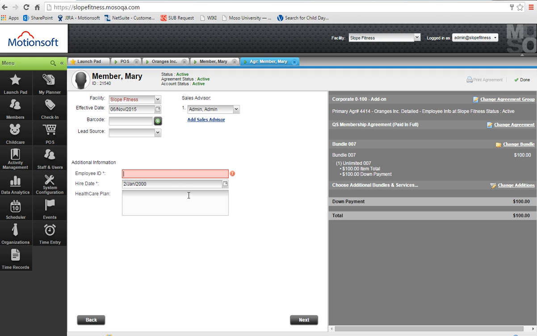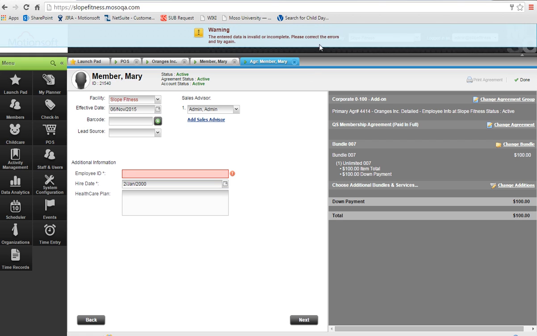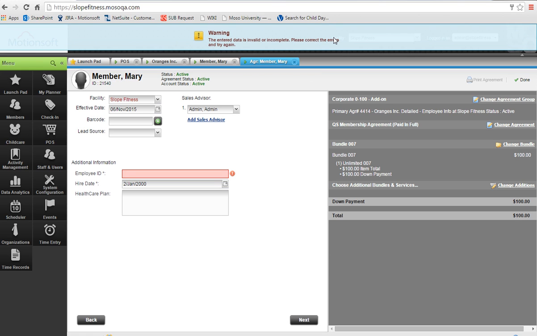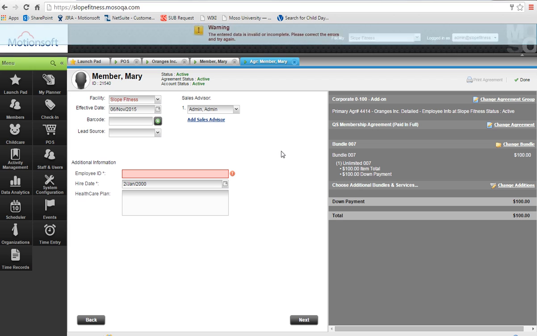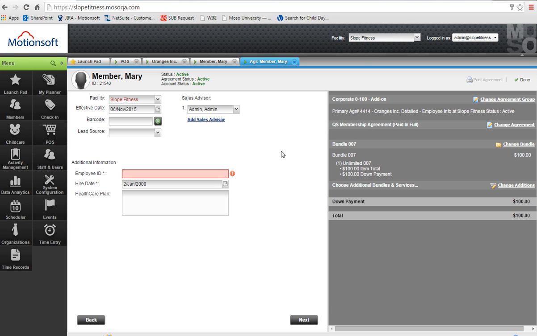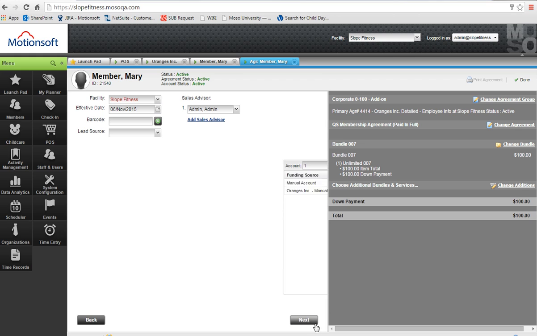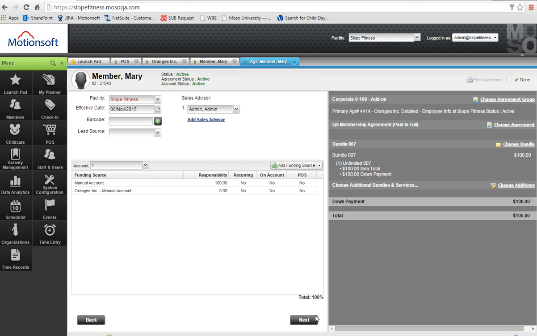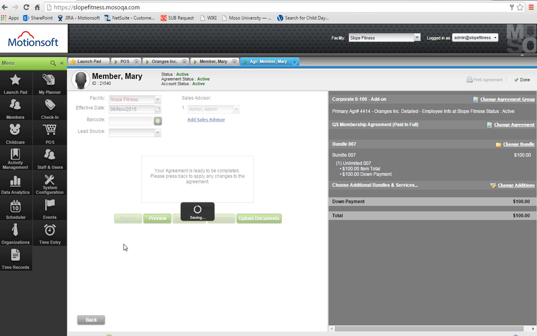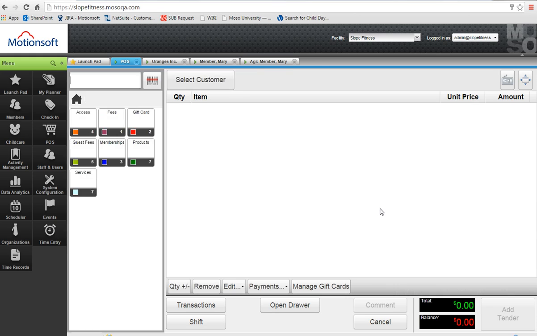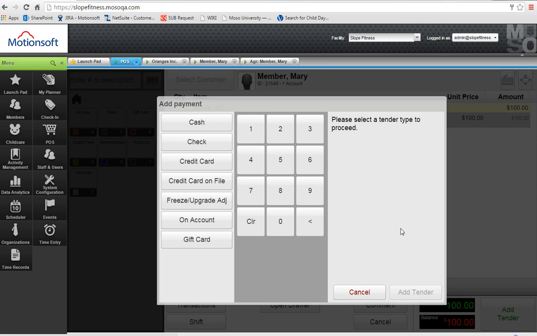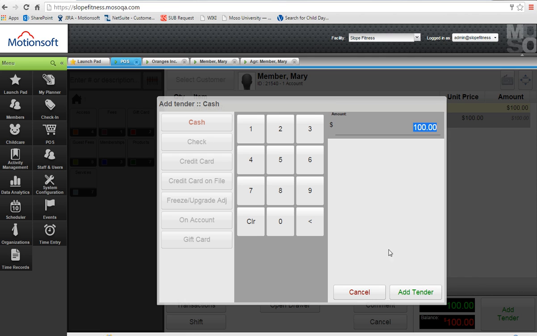So if I don't fill out one of the required fields, it's not going to let me move on. It's telling me that the data was invalid or that I need to try again because I'm not completely finished. If it is a non-required field that isn't completed, it will still let us move on and finalize the agreement. So let's do that now. And there we go.